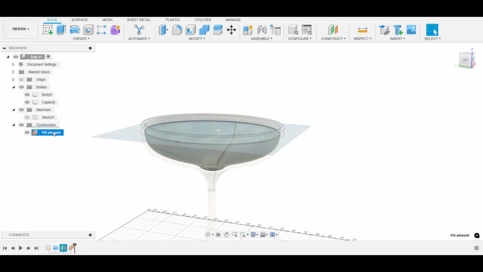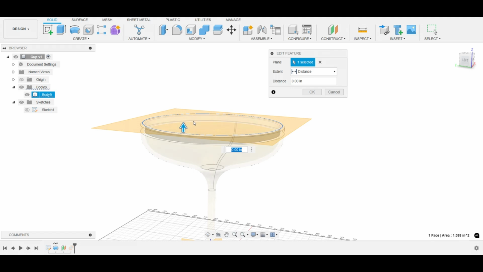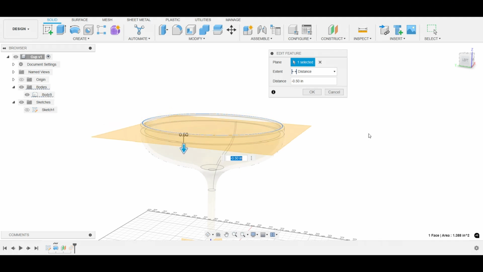Okay, so if we want to change our fill amount, we just go ahead and right click on that. We're going to say edit feature. And we can bring this up to 0, and that is the very top of the cup. The reason I bring it down from the very top is it's easier to view in the boundary fill function to see which dot you need to click on. Sometimes that little dot can be tricky depending on what you're working with.